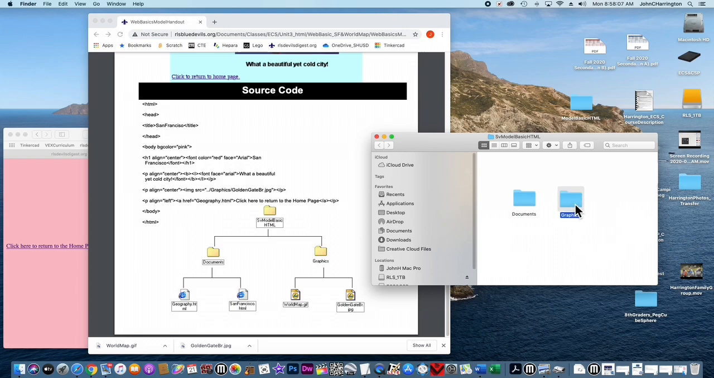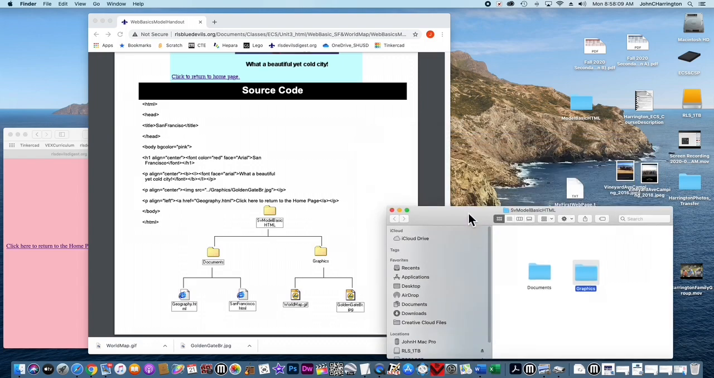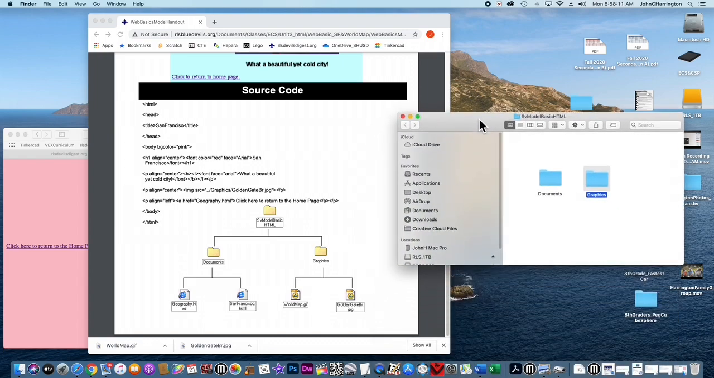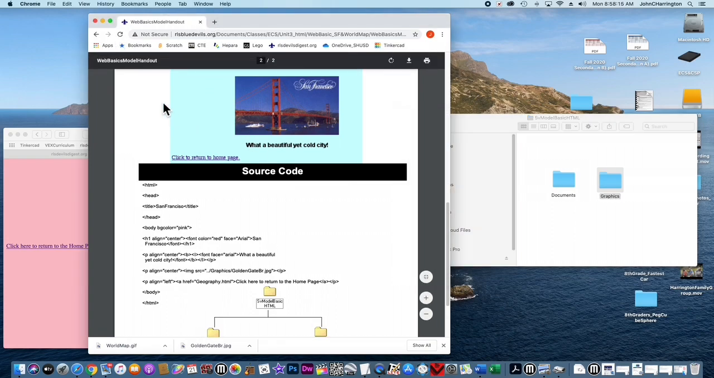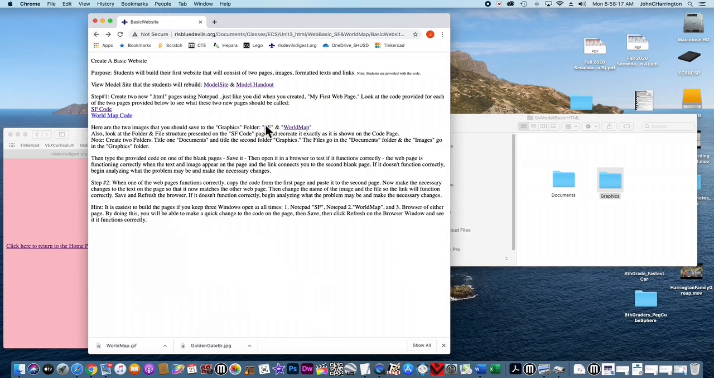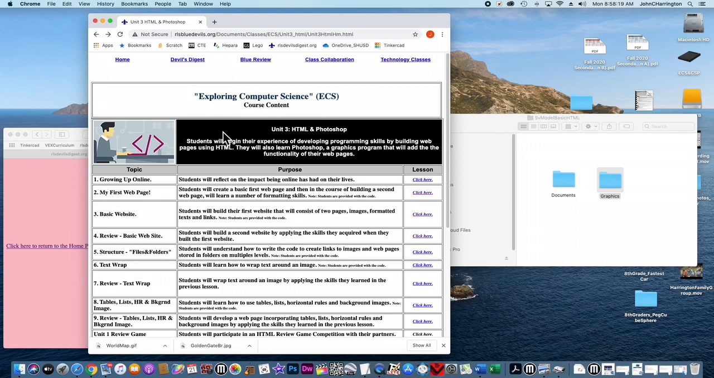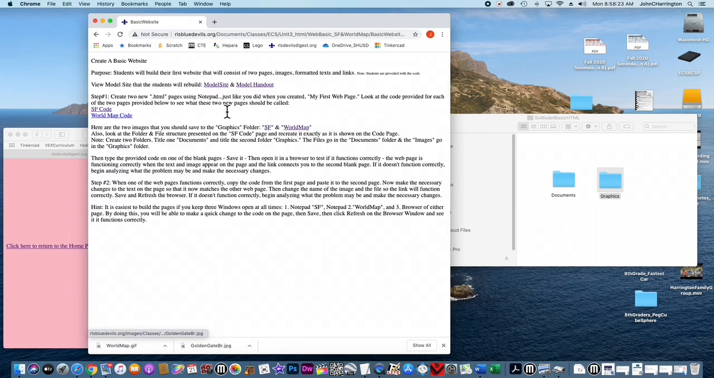Then inside of the graphics folder, I need to go get two images. Where are those images? I'm going to go back to that web page on that support site, and in there are two images. Whoops, I went too far. Let me go forward. Basic website here. SF, here are the two images that you should save to the graphics folder.